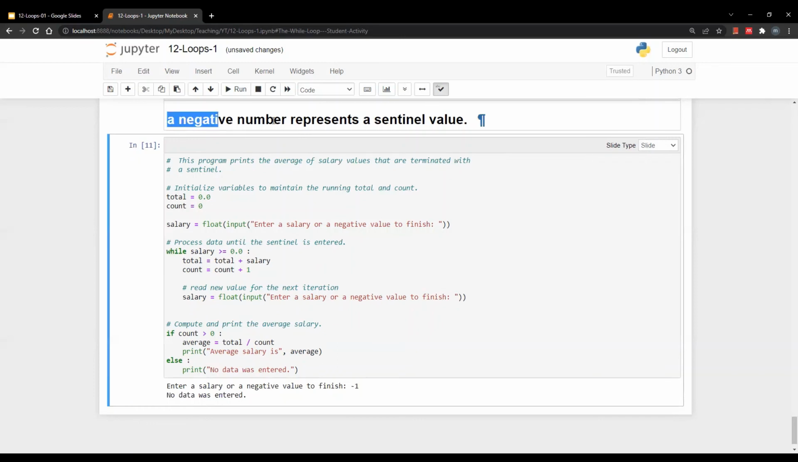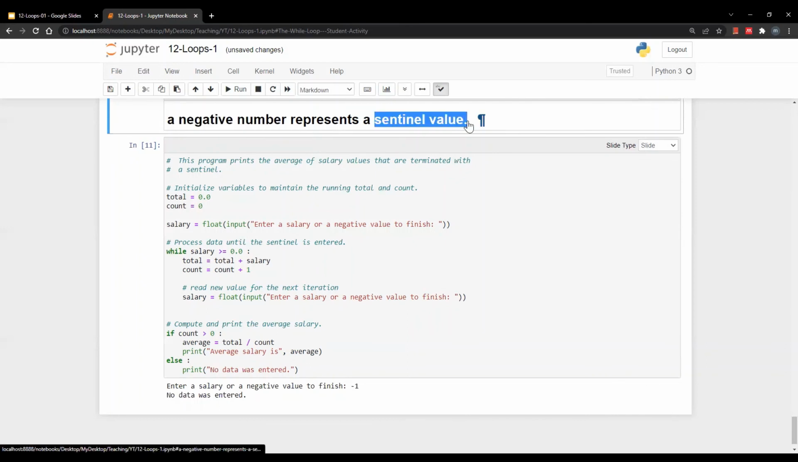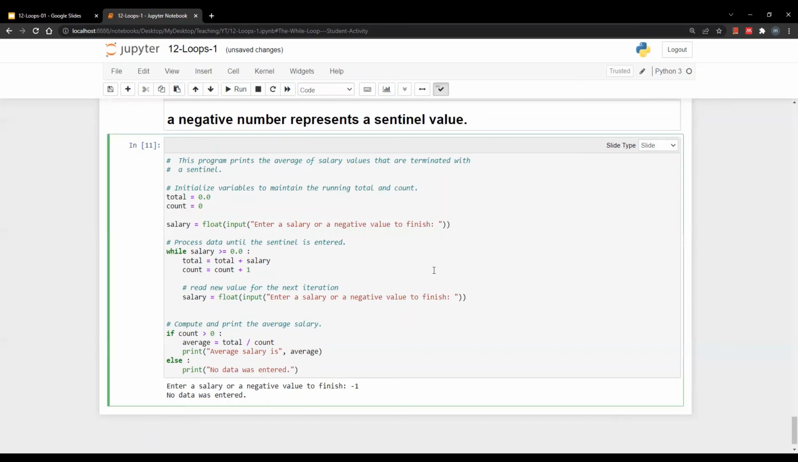In this case, a negative number represents what we call a sentinel value, which is just a value that will be used to indicate the stop of the loop. So let's go over the code and see basically how it is executed. Let's take the second example, which is you will enter -1 from the start. And let's see.